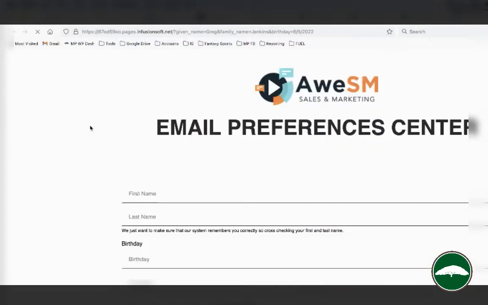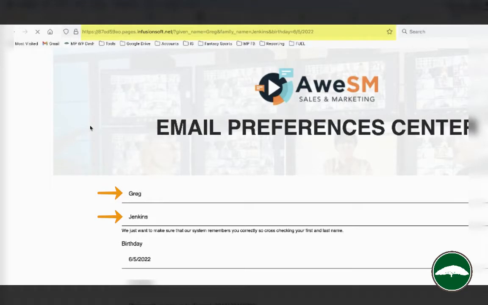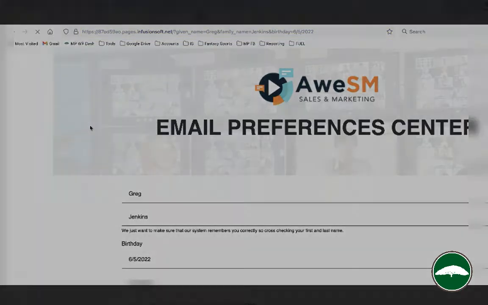So as the page loads, the values that you put, Greg, Jenkins, June 5th, whatever they are, should be slotted into the corresponding fields, because what's happening is that as the page loads, the extra information you've attached to that URL is instructing the page, like, hey, load this page, but also put this value into this field, and put this value into this field, and this value into this field. So you're basically instructing it, right?